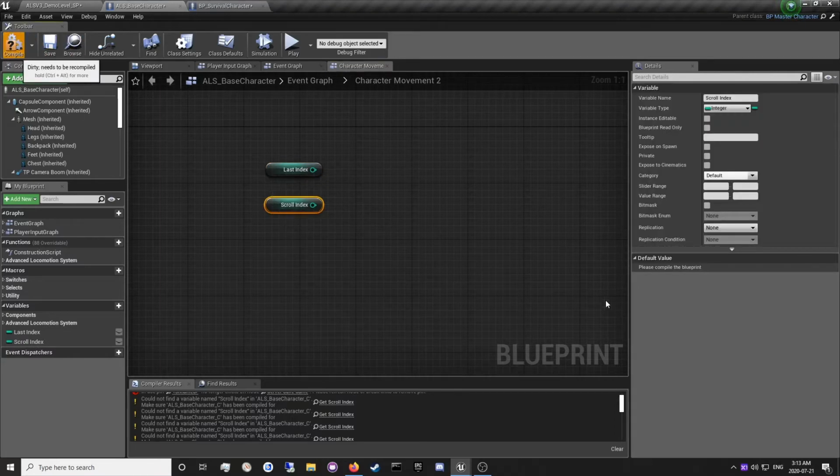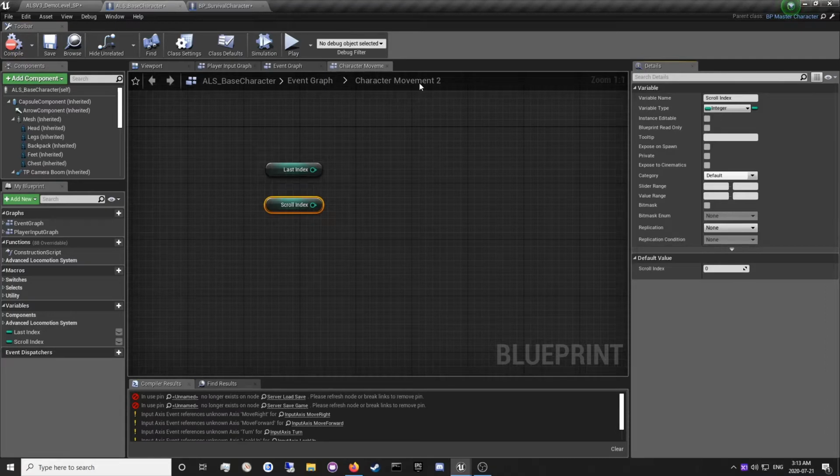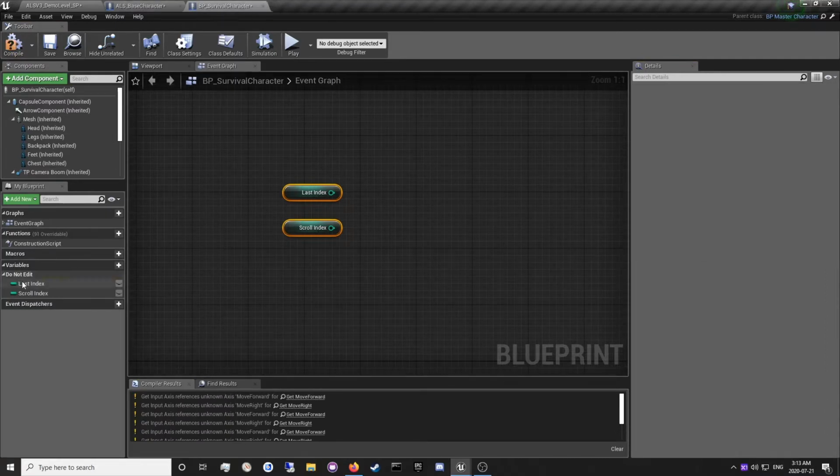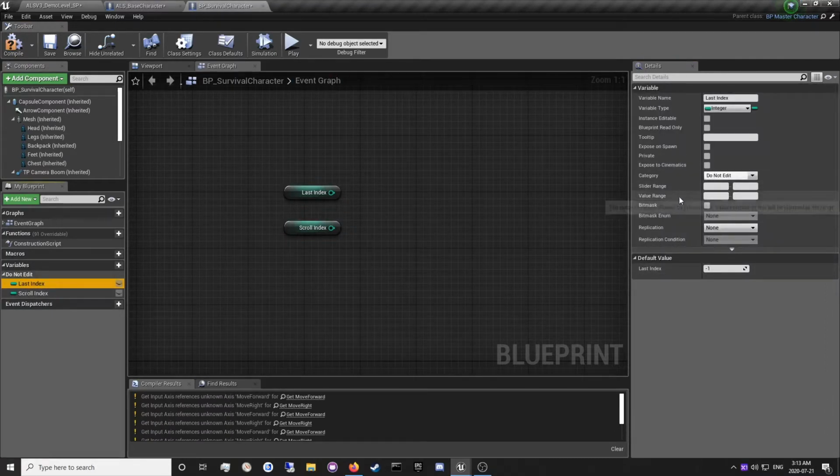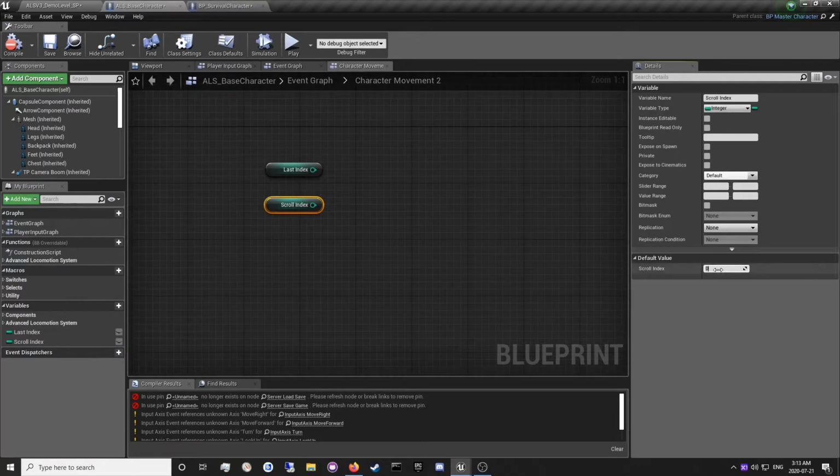Okay, we need to compile to see their default values. And in here it's -1. So -1, there's nothing else other than their category, which you can set up if you want to organize them. I'm just going to leave them out.